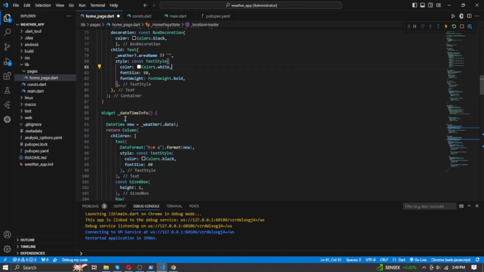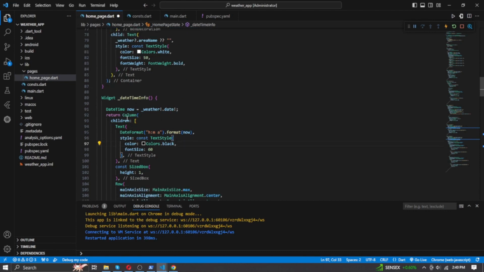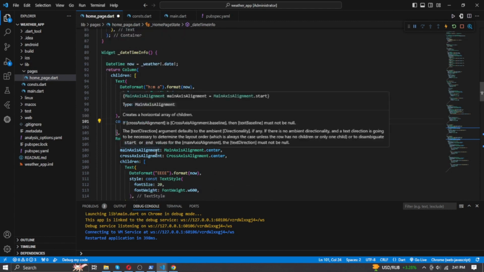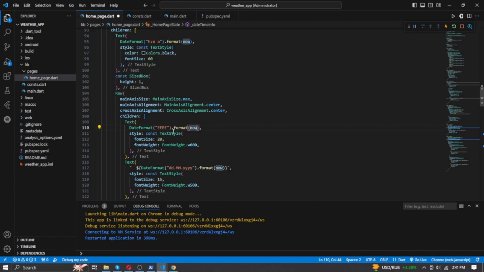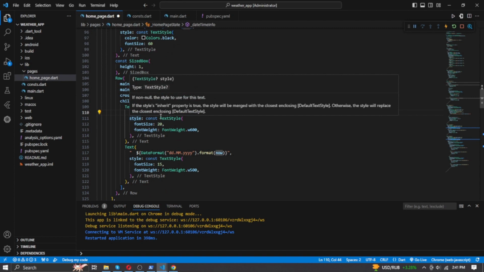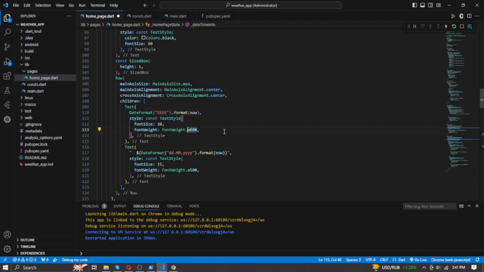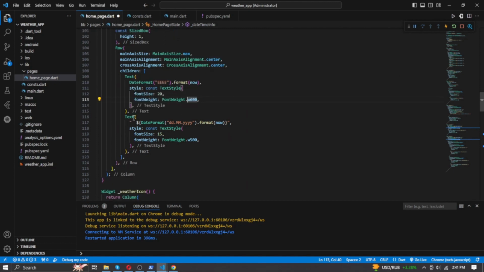Then go to widget date time info. Add Text, DateFormat, hours, minutes and AM PM. Then add TextStyle and select its color, font size. Now add a SizedBox of height 1 and add a Row. Set mainAxisSize max and main axis and cross axis alignment to center. Then add a Text DateFormat and write EEEE. It will represent our day. Then add its TextStyle. Add required items and now add a new Text DateFormat and customize it.